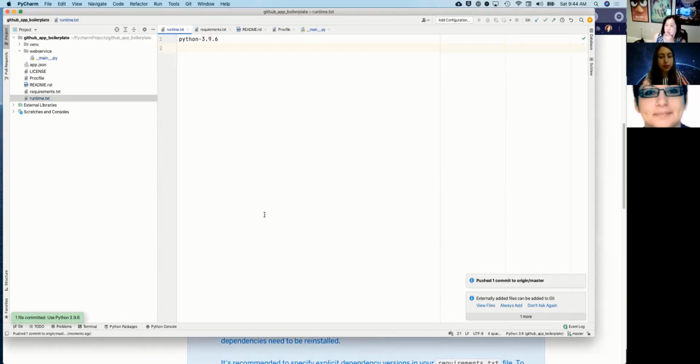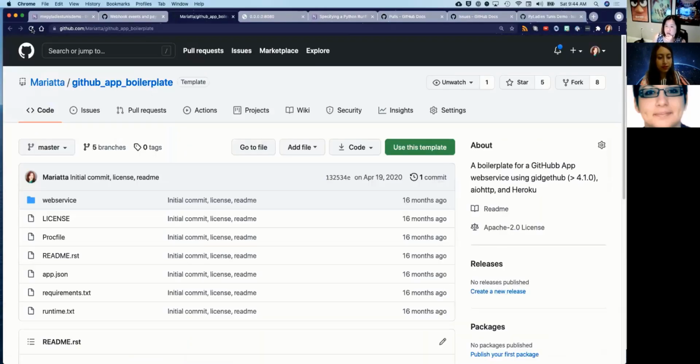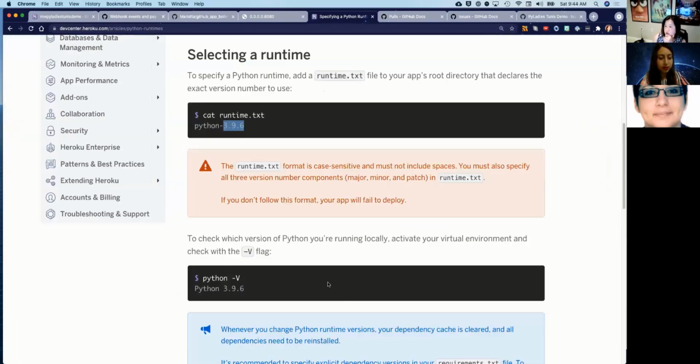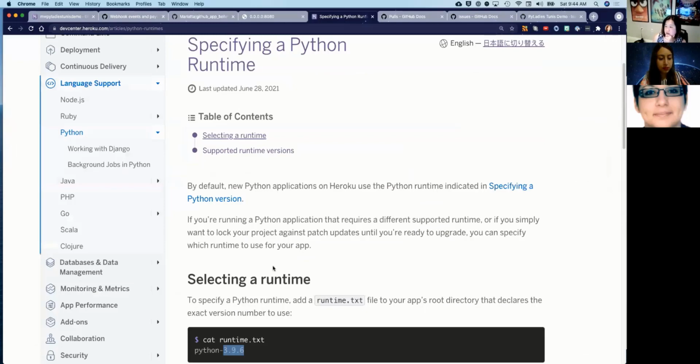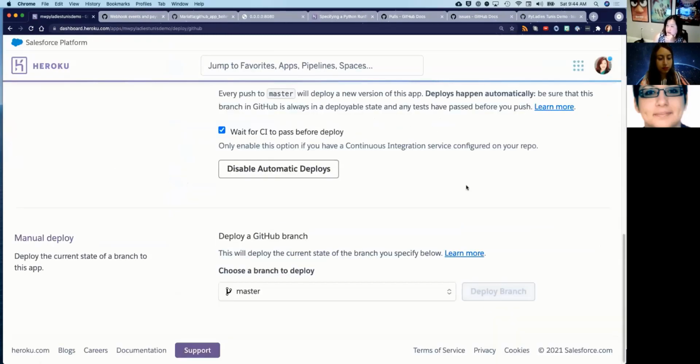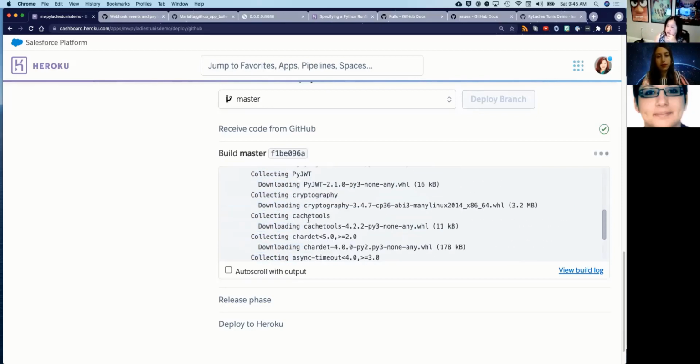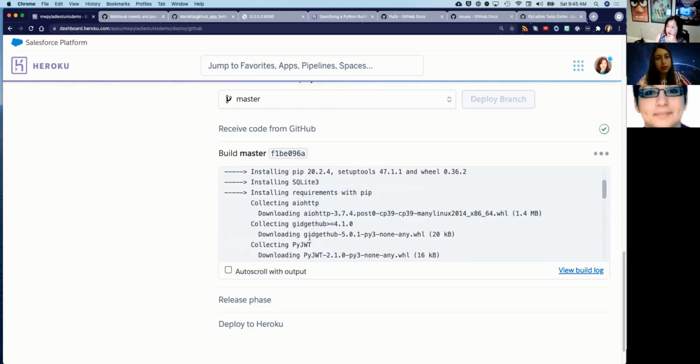So now that my code has been uploaded here, I can redeploy. I can simply click deploy again from Heroku, and it will take the latest change. So now we can see that it's trying to install Python 3.9.6, and it's going to install the things that I mentioned in the requirements file.